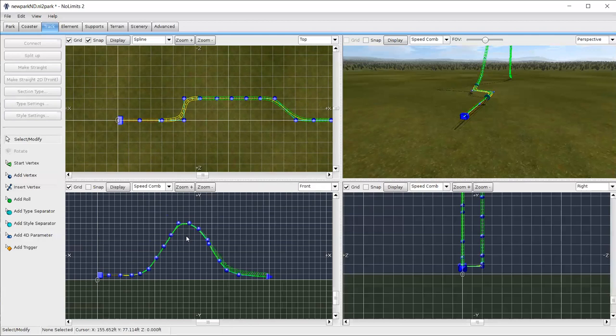Speed comb is very useful just for judging how fast you're going into a tight curve, but it's also useful if you have a hill or a loop, because you can tell if the coaster's not going to make it. Usually you would avoid that by just knowing that your lift hill is probably going to be the tallest piece of the structure, unless you have some magnetic launch that'll help you negotiate any kind of hill or loop that you make.